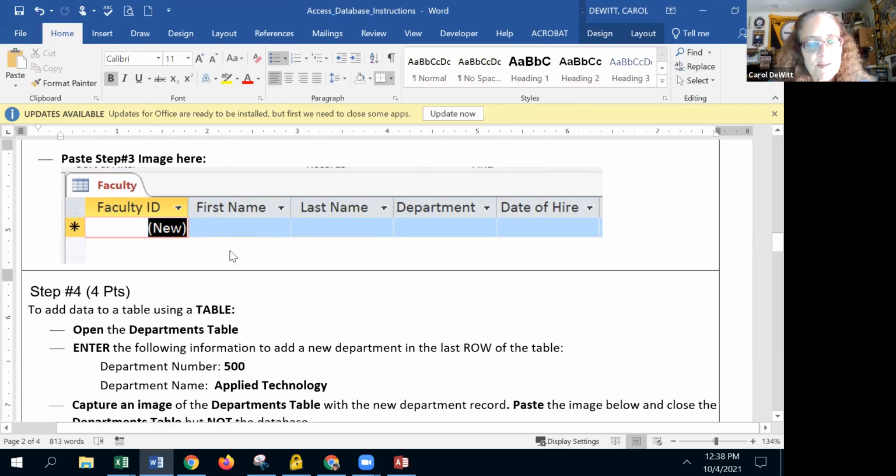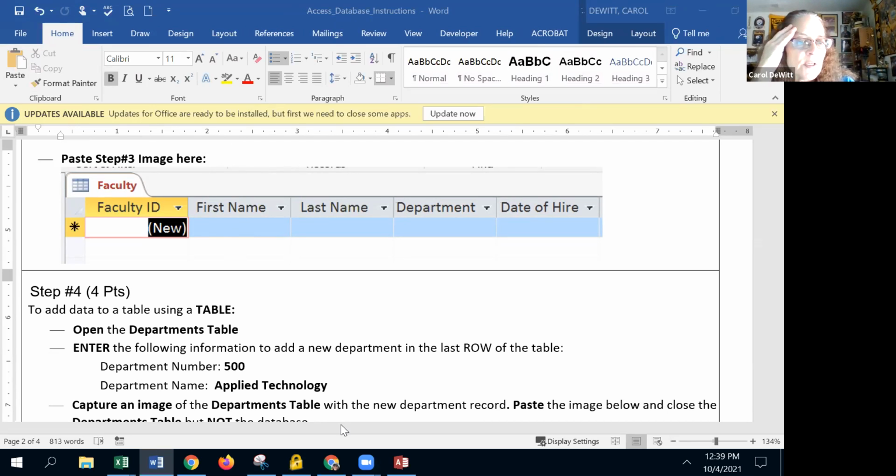Anna, if you can't get a snipping tool, you can just upload your Access database to the Brightspace when you submit. We'll all submit our instruction document where we pasted our images. You can submit your database. It's all good. I'm sorry you don't have Snip. It's so cool.